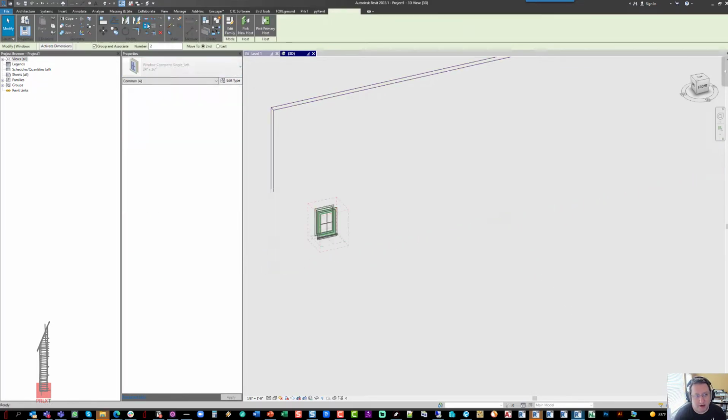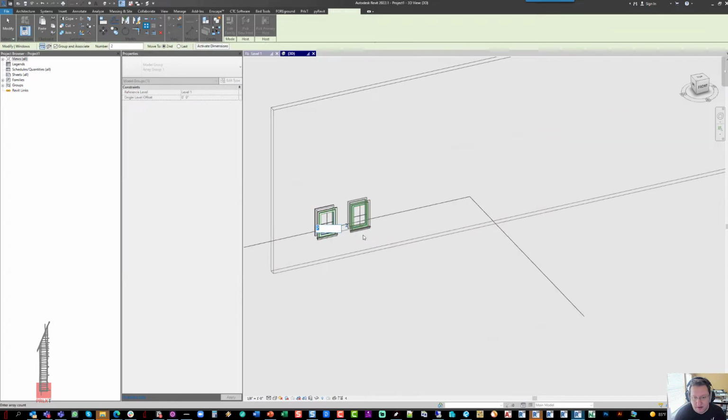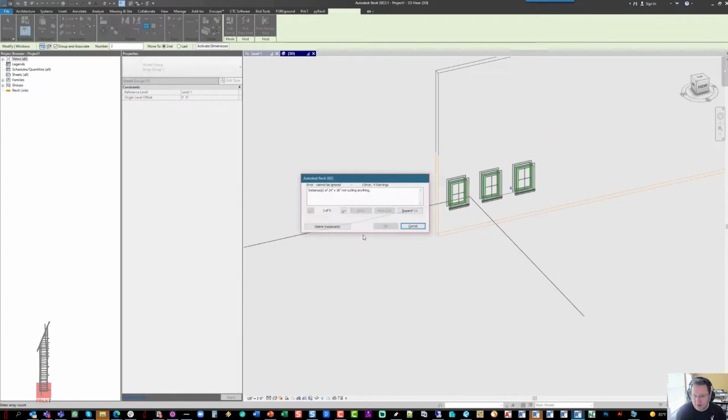If you tell it to array with group and associate on and say you want to place the second window, I'm going to place the second window relatively close, like 4 feet. And when I tell it I want four windows, obviously all four of them should be visible on the screen. And for some reason, it's going to have some issue with this, and it's going to not do it.